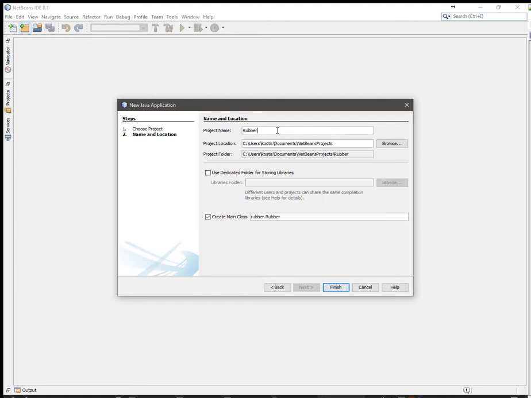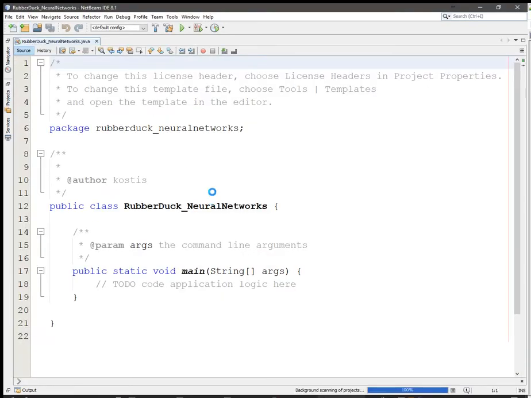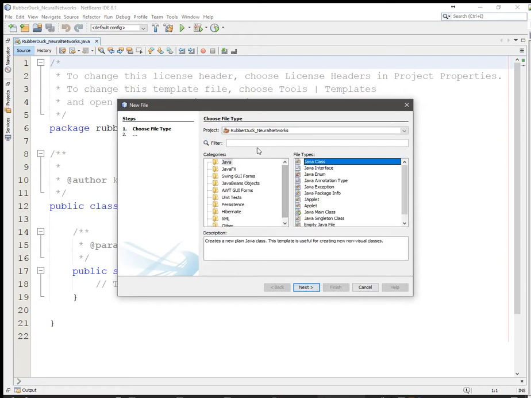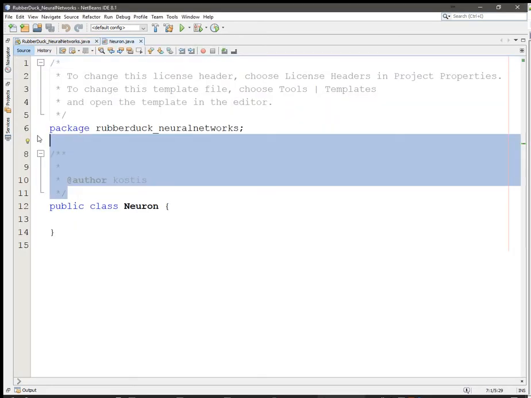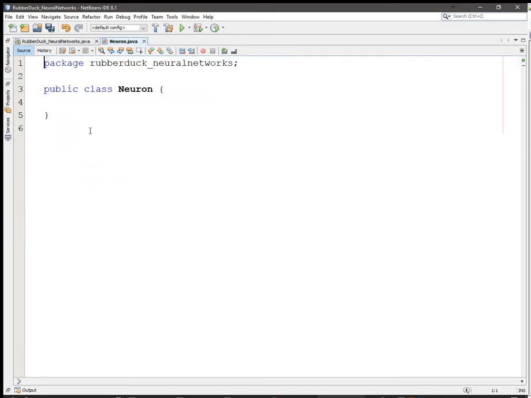So let us begin. I will create a new project in Java using NetBeans. I will name it Rubber Duck Neural Networks. The first thing to do is to create an actual neuron. So the first class that I'll create will be called Neuron, a Java class. Let me delete these comments since they get on my nerves.